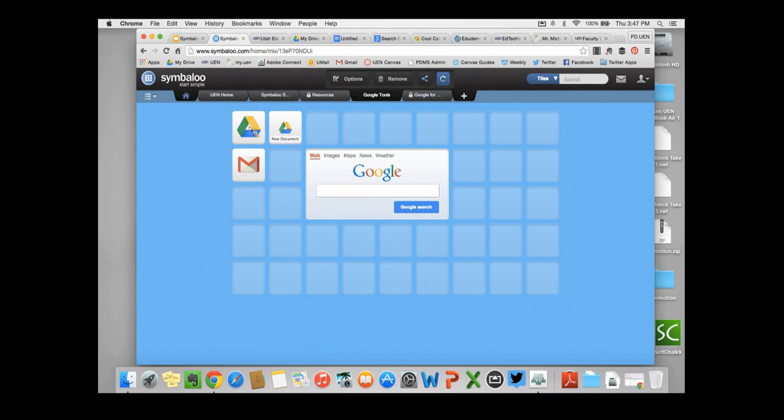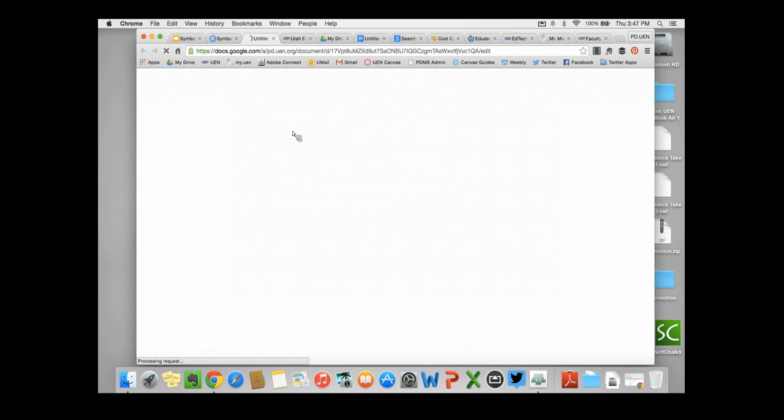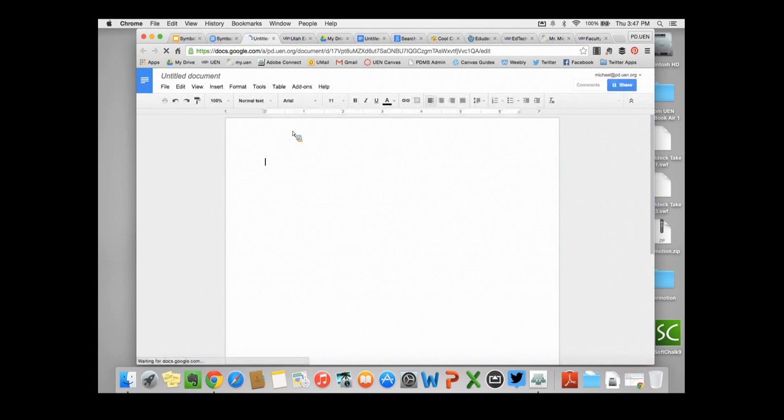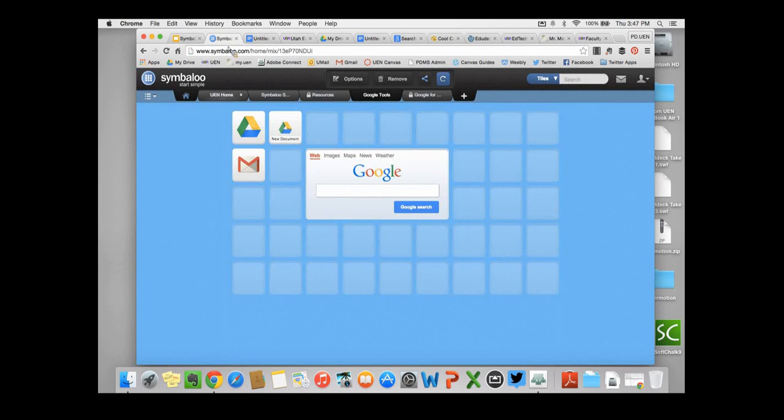Okay, so bear with me for a second here. Remember this link went to my Google Drive? If I click new document, bang, it opens up a brand new document for me just to get started. So my home page just saved me like 3 clicks. I don't have to click Drive, New, Create, Document. I can just be in Symbaloo and click this square and go right to my new document.